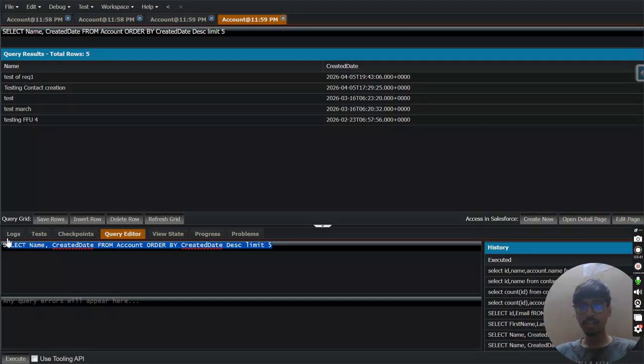So this is the final query that we have here. We should also write this in capitals, and this is a SOQL query. So we have select name, created date from account, and in this video we are learning about order by. Order by is basically which field we want to order by. Here we are ordering by created date.